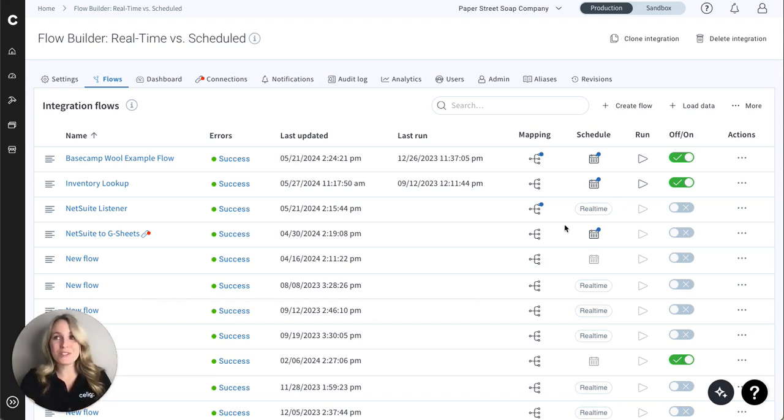You may also see some of them do say real-time. Real-time flows are set up using what's called a webhook listener. So those flows are going to run based on different actions, things like placing an order, initiating a return, actions like that that trigger the flow to run. We will cover real-time flows in a separate video, so make sure to check that out. But for now, I do want to focus on scheduling.